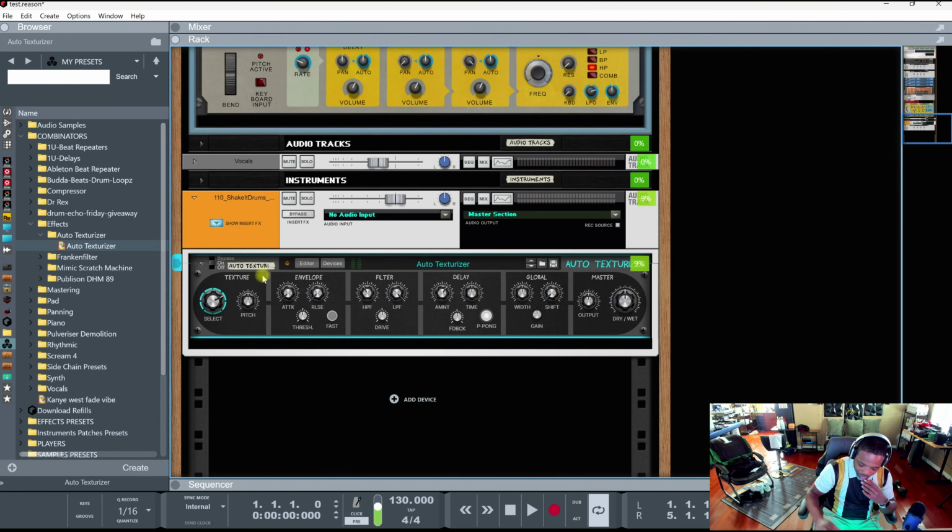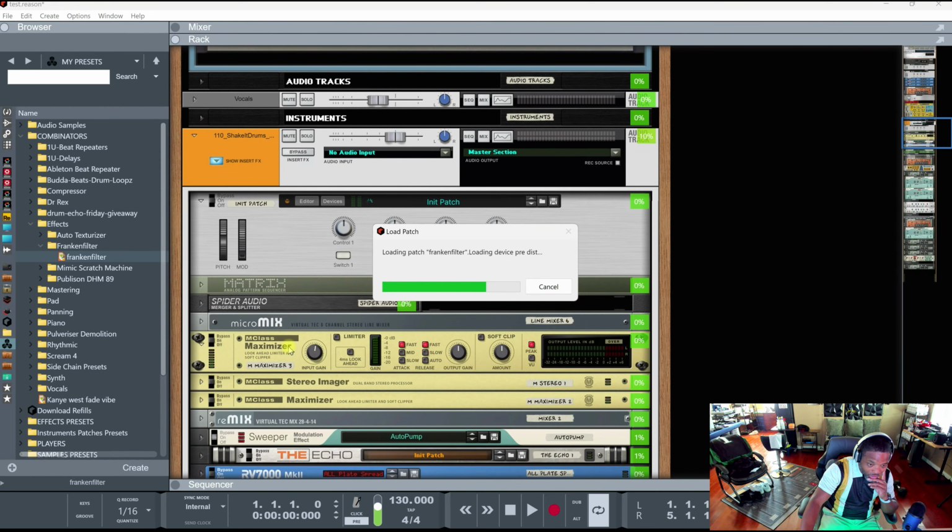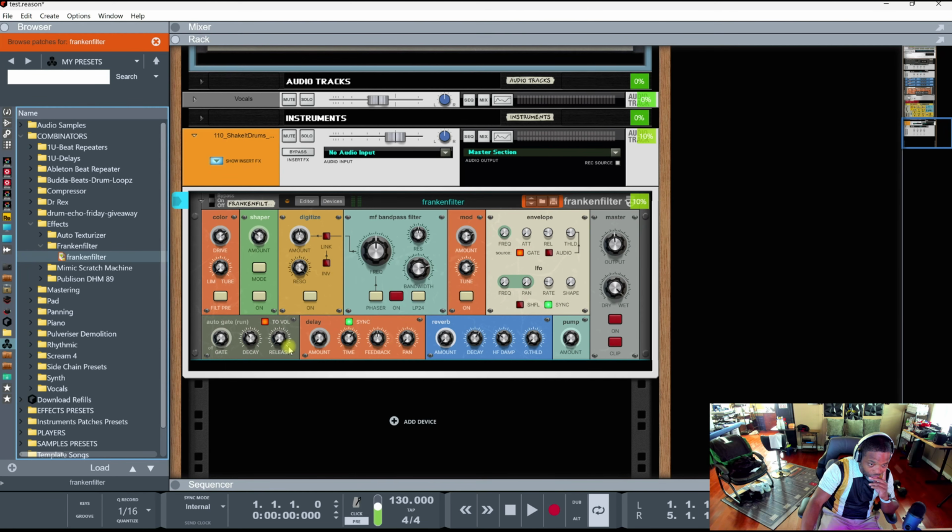Let's take that out. The Franken filter, tough. Check this out right here. Check this out, man. Check this out, people. Put y'all on game, man. Check this out, man. Boom. Just the skin is crazy. The skin is crazy. Color, shaper, digitize, mod, envelope, master, reverb, delay, auto gate, pump.